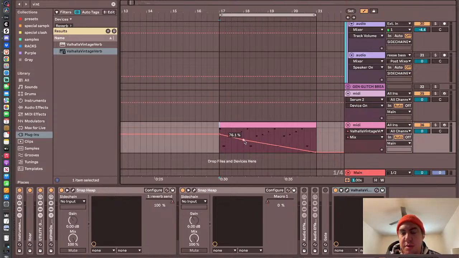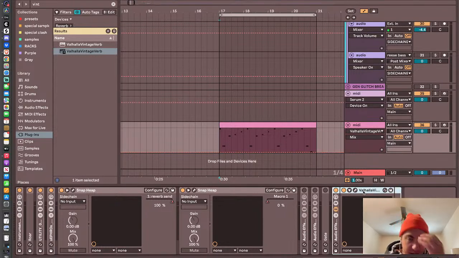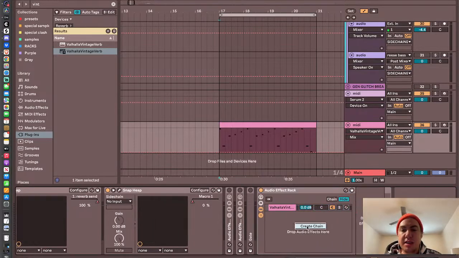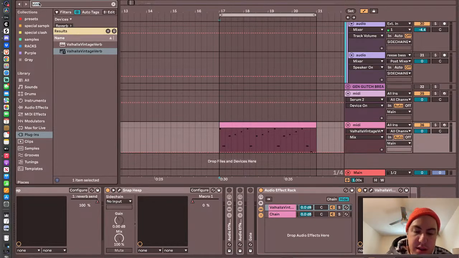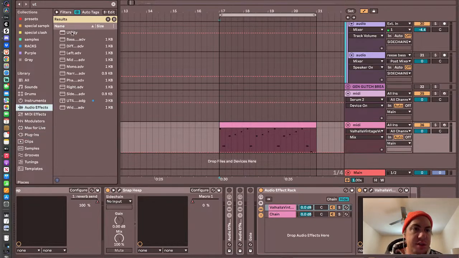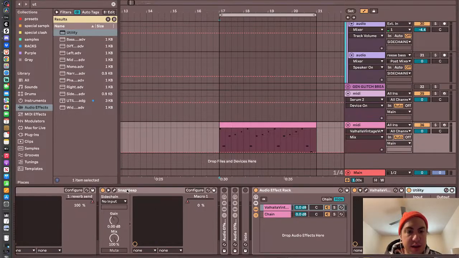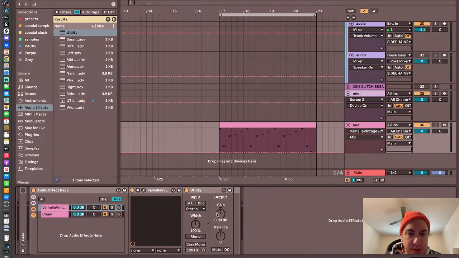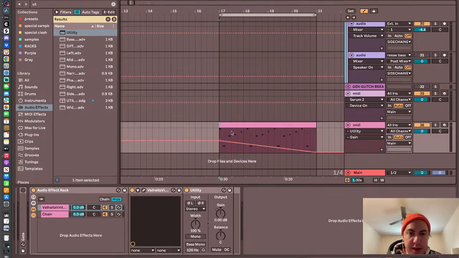And a trick with this is, at this point I don't find that automating the dry wet on stuff sounds as good as keeping the dry signal fully clean and then layering the reverb on top like this. So let's get our utility, the world's most used plugin in the whole universe. And this is the setup. Or you can just automate the chain volume too. That's a nice way to go. Let's have the reverb do something like this.